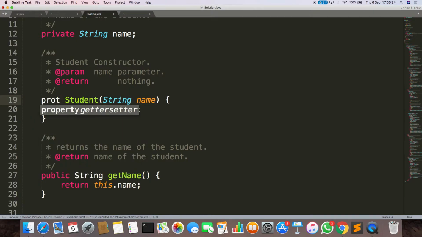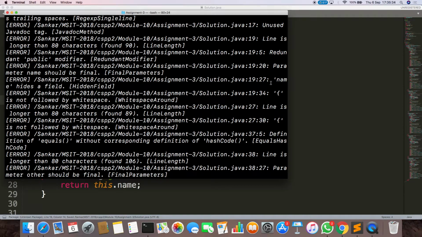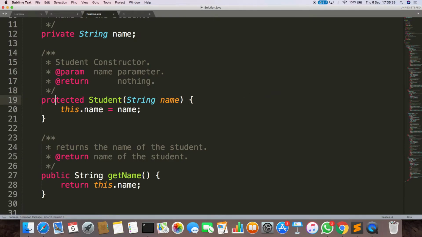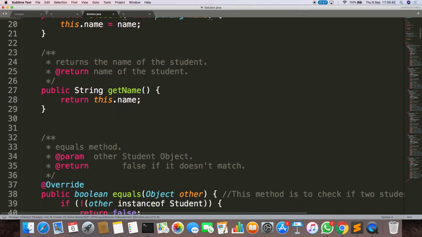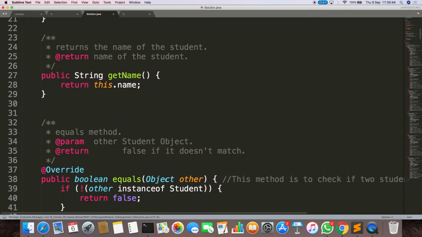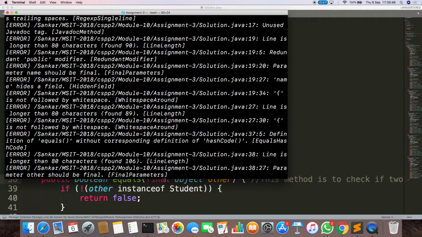So protected will be same class. Protected, because you are writing in the same class, so you have to make it protected. Good, nice. Next, 19 5 done, 19 20 is done. Parameter should be final. Okay, final string name, you're right. Final string name, done, and this also should be final, right? Next, 1927 done. 1934 is not followed by a white space.